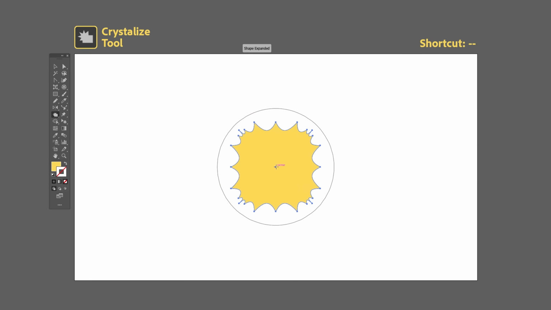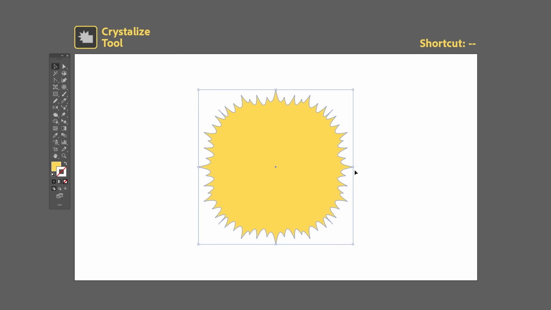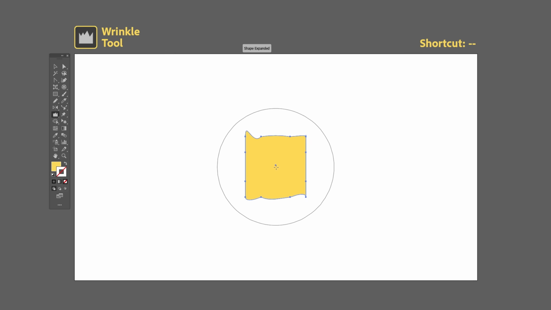No default shortcut. Click and hold to deform the object towards the outside of the brush, creating spikes. It's the opposite of the Scallop tool. The Wrinkle tool. No default shortcut. Click and hold to wrinkle the path by deforming it in a random way.